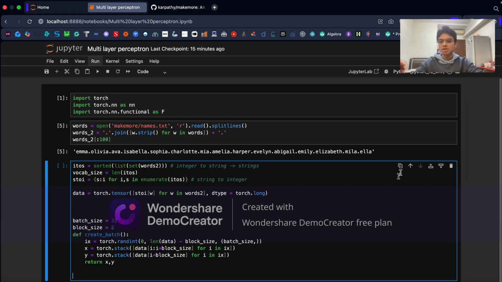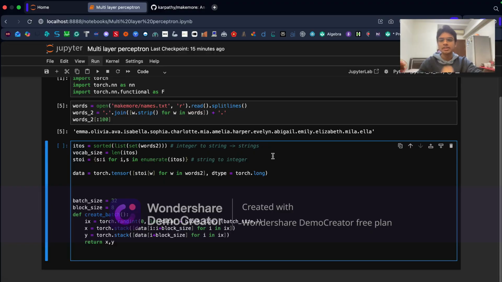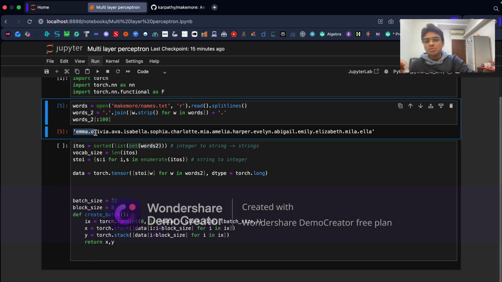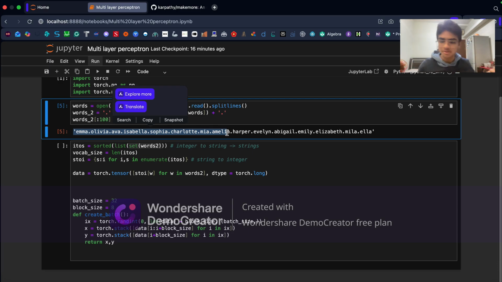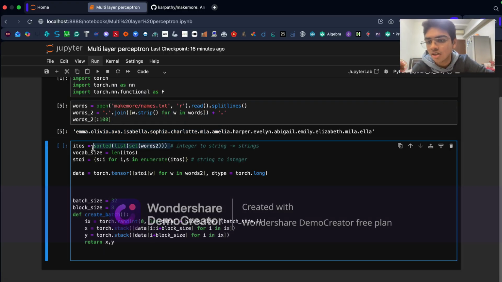Now, I'm going to paste some code over here, and let's break this down. What itos does is that you're taking the set of words, so you're looking at what independent characters are there that are being repeated, right? That would be the ABCs, because the names are made from the ABCs, and that'd be the dot. And you make it into a list, and then you sort that list, right? So itos would be dot, A, B, C, D, E, F, G, H, I, J, K, and so on and so forth. Right, now vocab size, as the name refers, is how many characters are in the system.